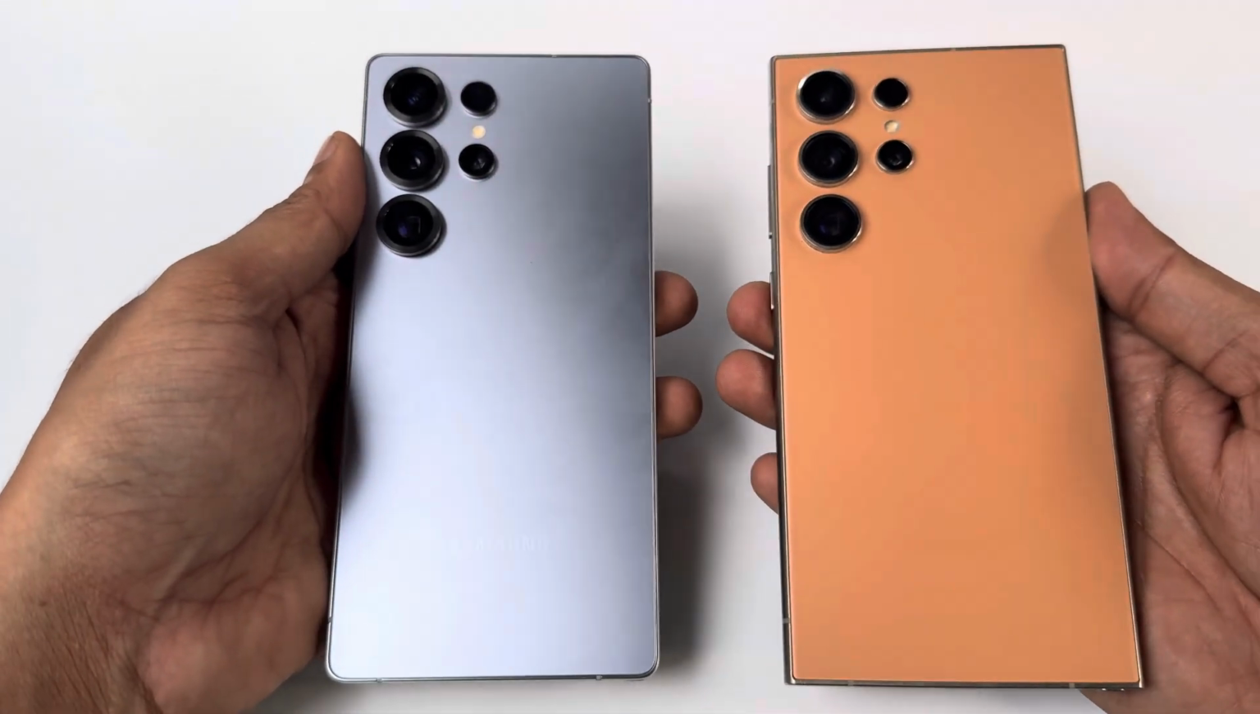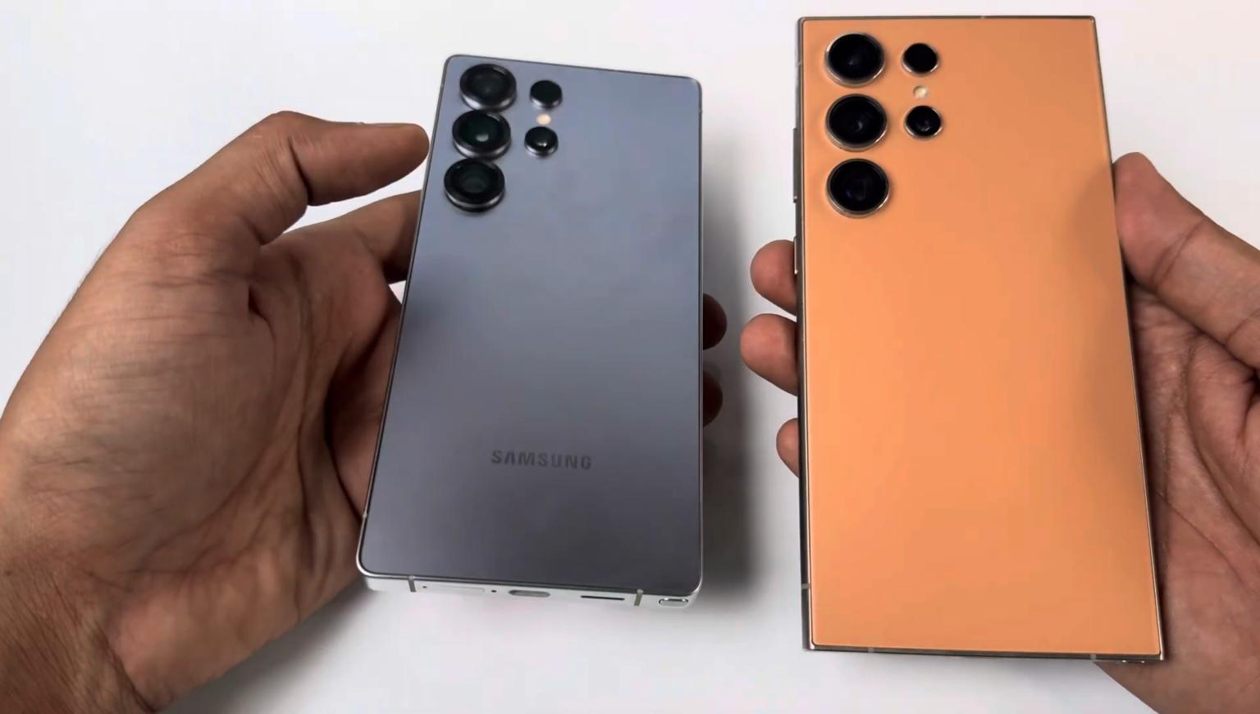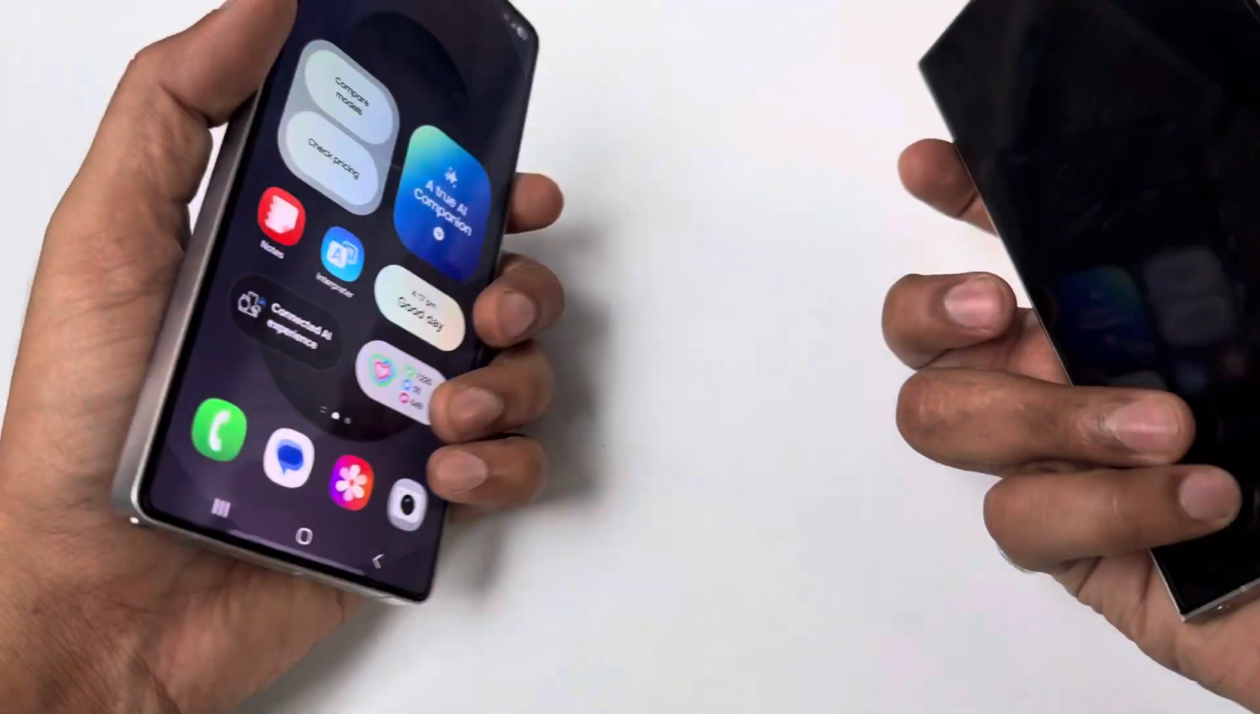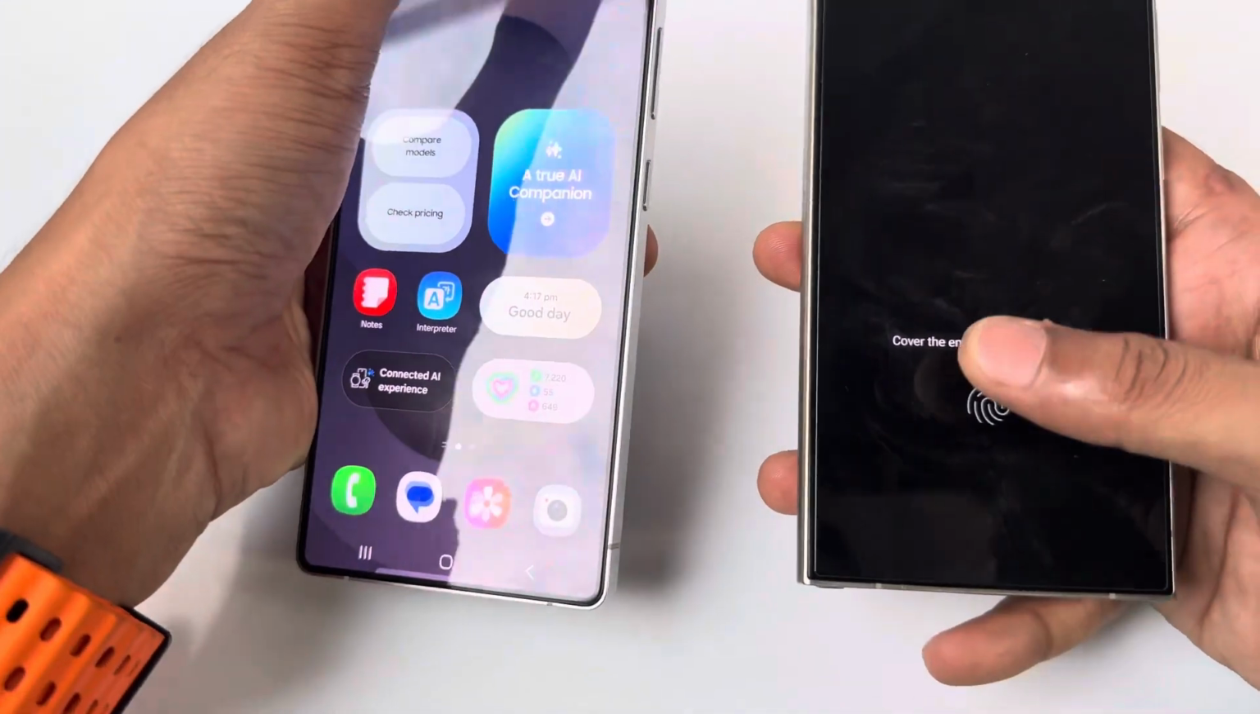In today's video, we are gonna compare the audio of the Galaxy S25 Ultra versus the Galaxy S24 Ultra. So let's quickly check the features.